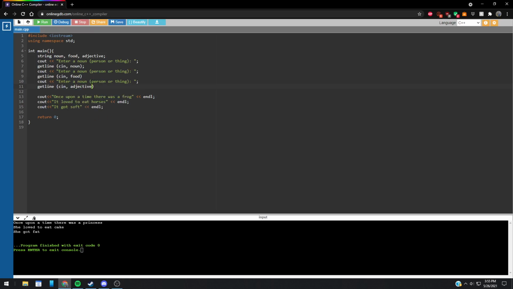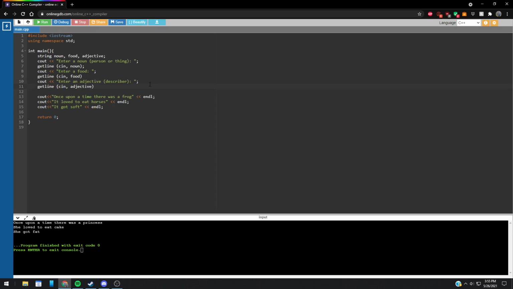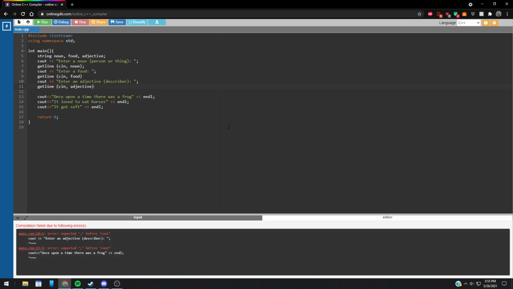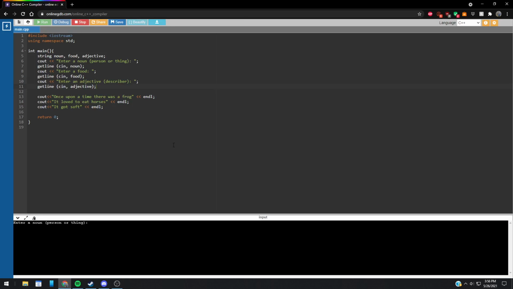So I'm going to copy paste that and get these new lines in here, so I can just save some time on typing. And we'll say enter an adjective describer. Something like that. Right, so now we have our user that's input a noun, a food, and an adjective. But if we ran this, oh, I forgot to put these semicolons there. All right. Now if we run it, I can give it a person, place, or thing.